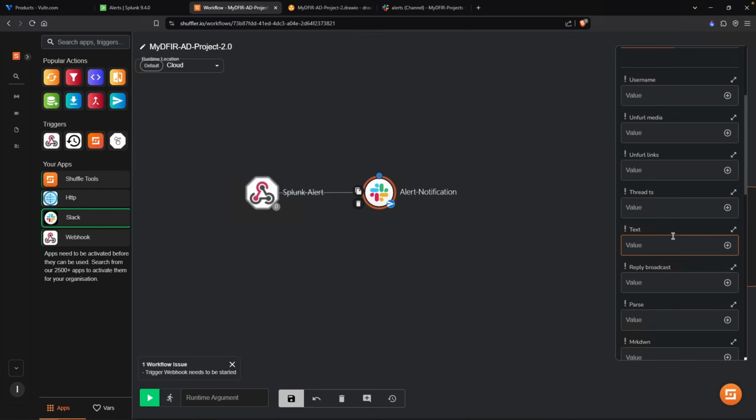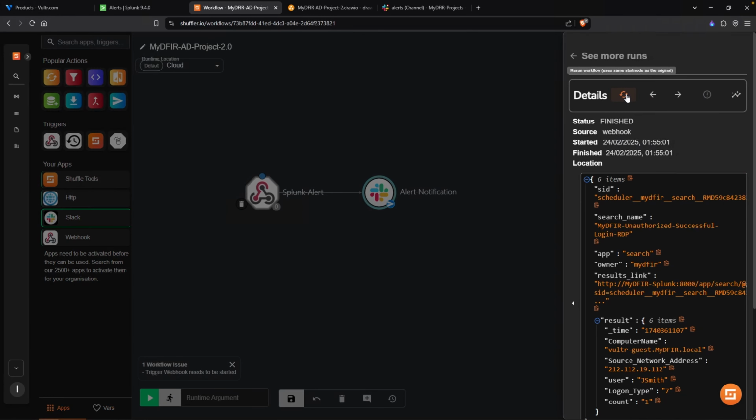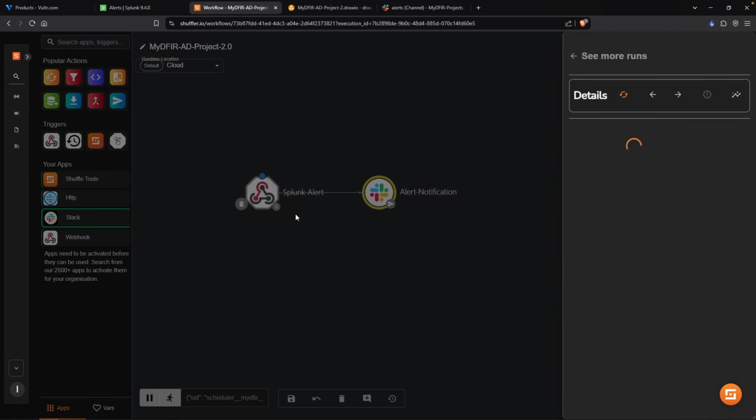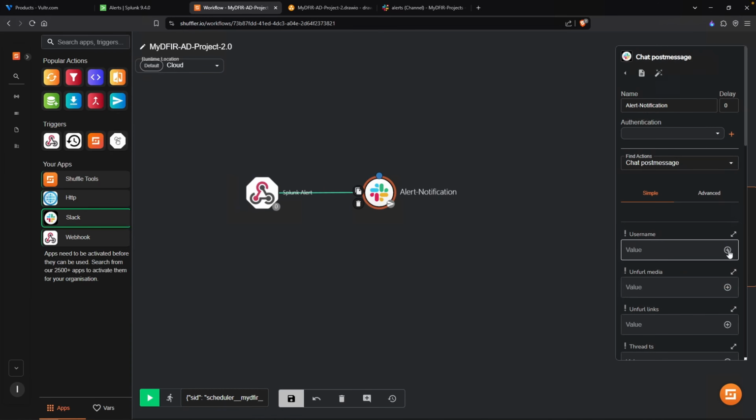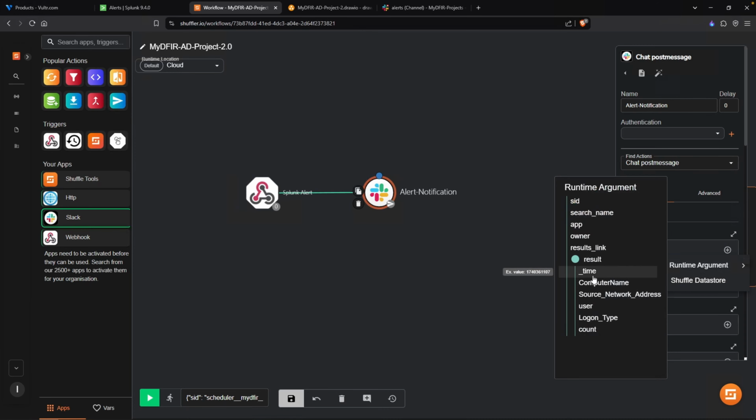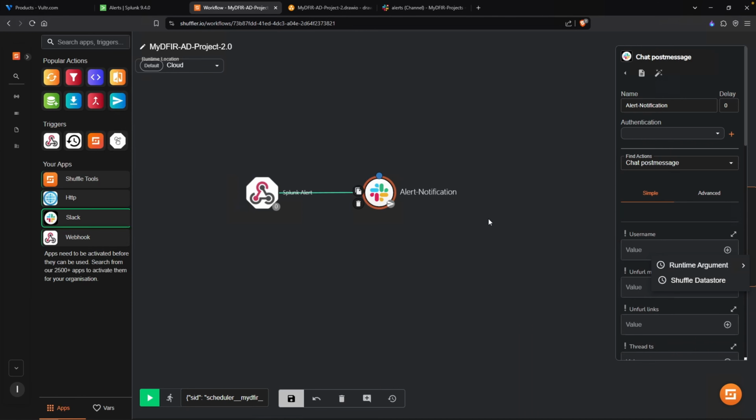So the text here, we are going to say, actually, before I do that, I am going to rerun my workflow. The reason why I want to do this is because when it reruns, I can now see the data within Slack. For example, if I were to click on the plus button and head over to runtime arguments, I can now see the time, computer name, source address, user, and logon type. If I didn't rerun it, I wouldn't have seen anything. And I kind of wish I did that. That way you could see what I meant. But anyways, you're going to have to trust me.